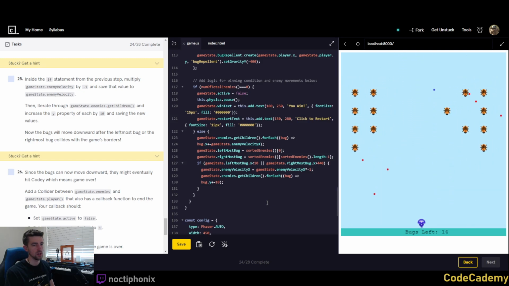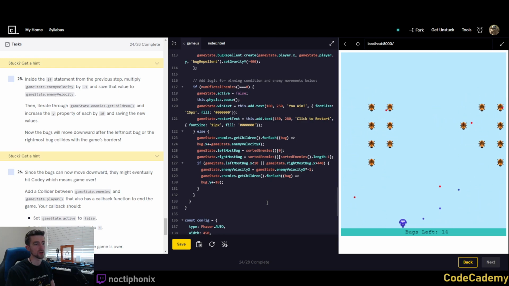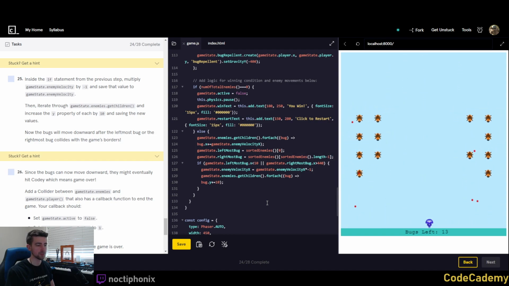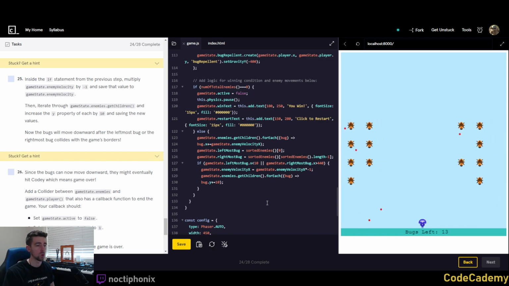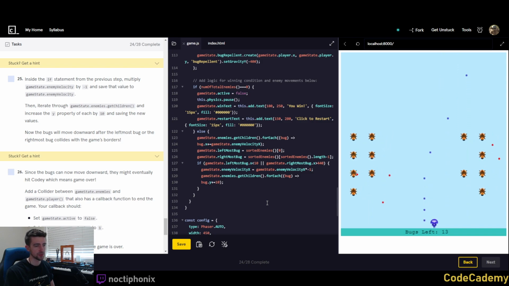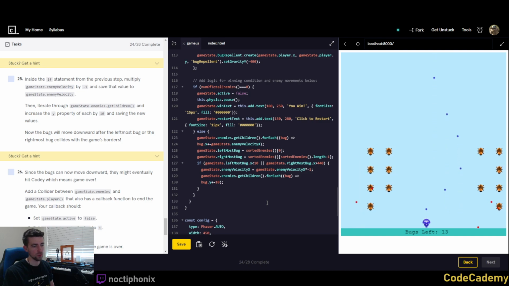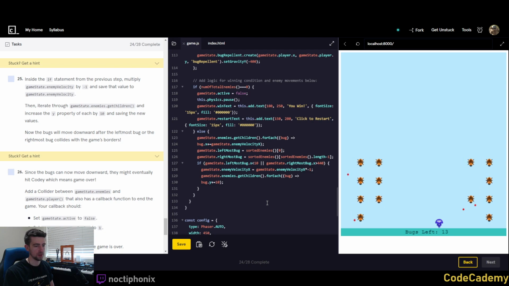Sweet. Now they will eventually go off the screen. So we could set up a collider where the bugs touch the bottom, or maybe once they touch the bottom, they'll start moving up again. I like the second option better, because in the first option, you could just wait and then win. But right now they'll just go off screen and nothing will happen. But cool, okay.